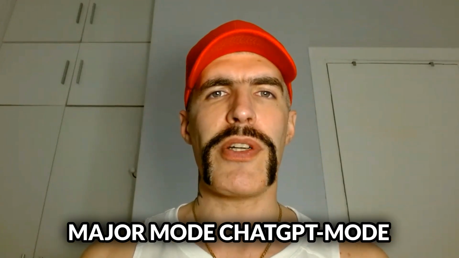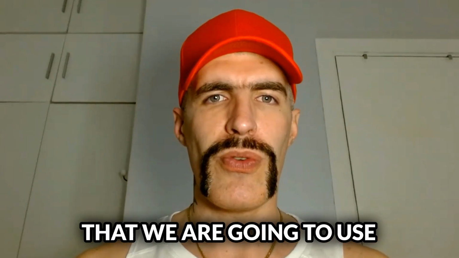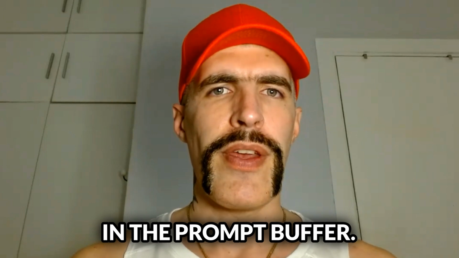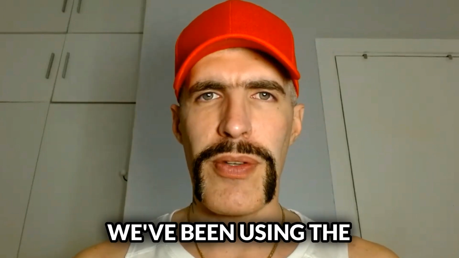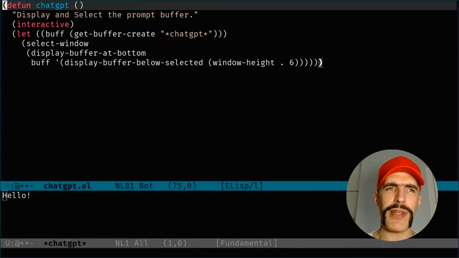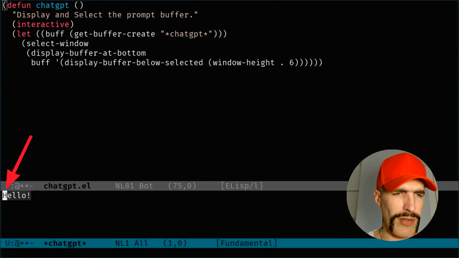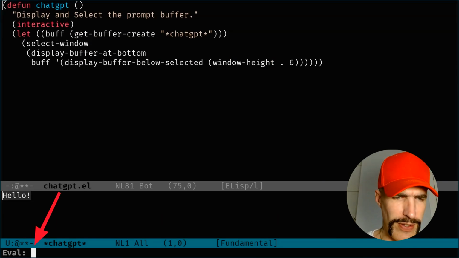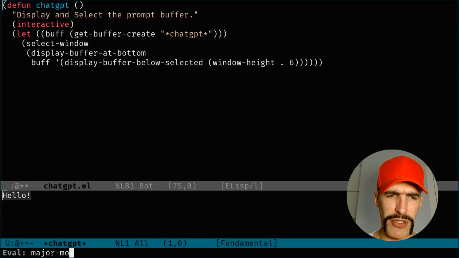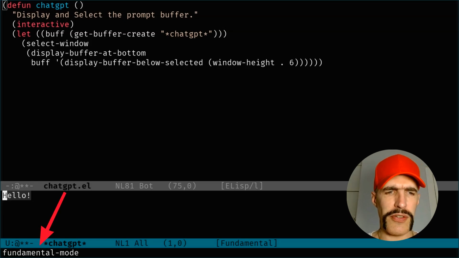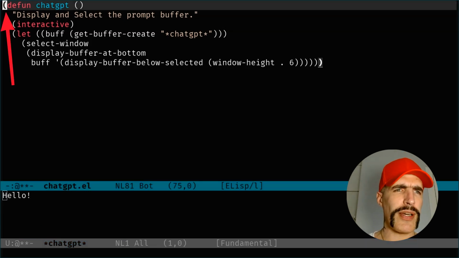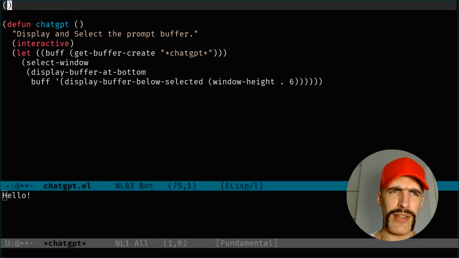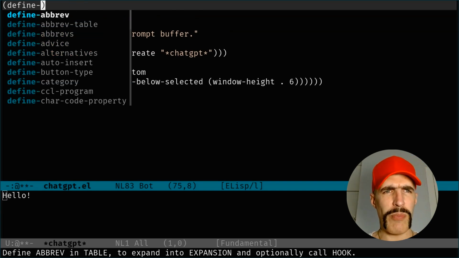Now we can define the major mode chatgpt-mode that we are going to use in the prompt buffer. So far in the prompt buffer we've been using fundamental-mode, and we can check that by going into that buffer and checking in the minibuffer the value of the variable major-mode, and now we see in the echo area that that value is equal to fundamental-mode. So let's go back into the chatgpt.el file and define that mode.